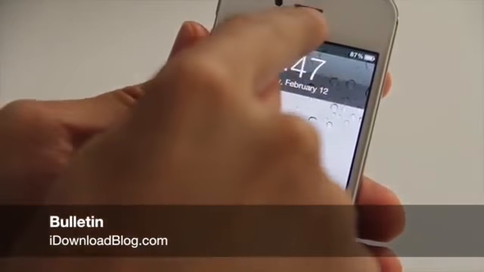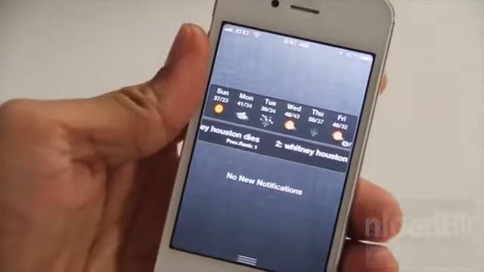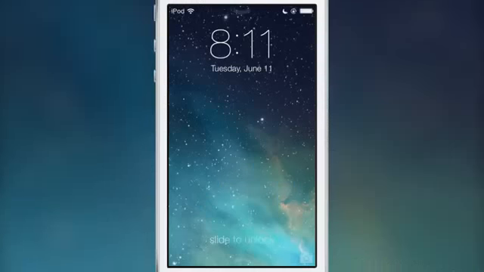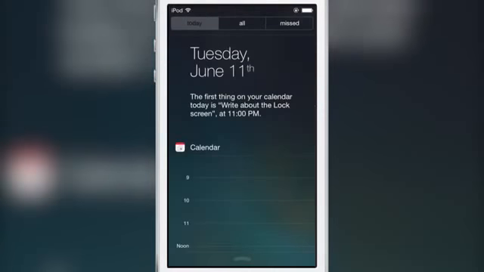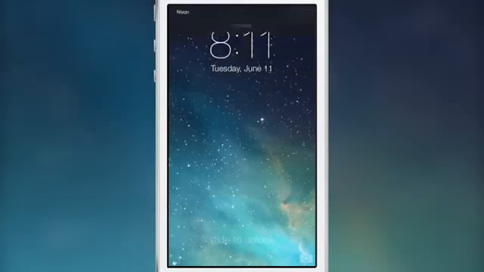Let's talk about Bulletin. It is a jailbreak tweak that allows you to do this. Access your Notification Center right from your lock screen. Yes, indeed. In iOS 7, you can access Notification Center directly from your lock screen, and this functionality can be disabled if you're worried about privacy or security.